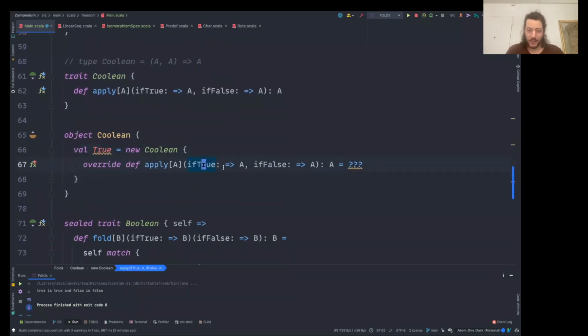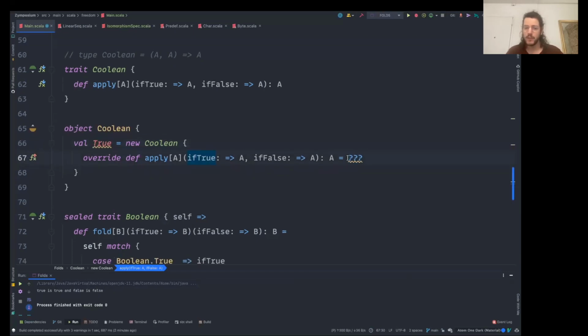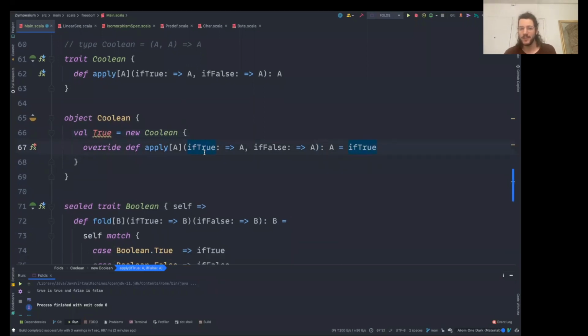And to guide us, we can say, all right, if this were a true and we called if then else with it, how would we implement this version of if then else? If it's if then else, but we happen to know it's true, what branch did we take? And of course we took the if true branch. So the definition of true in its function form, if you implement true as its own if then else, simply returns the true case and ignores the if false case.